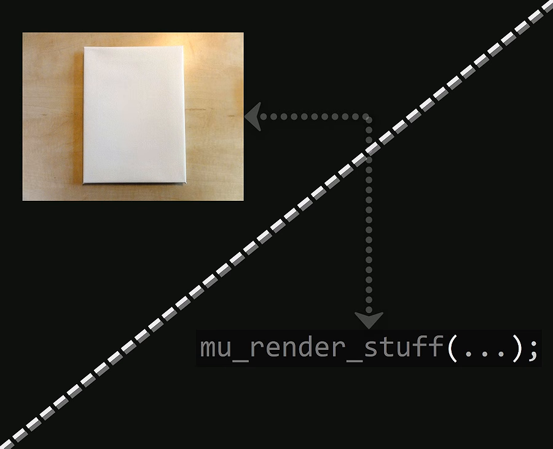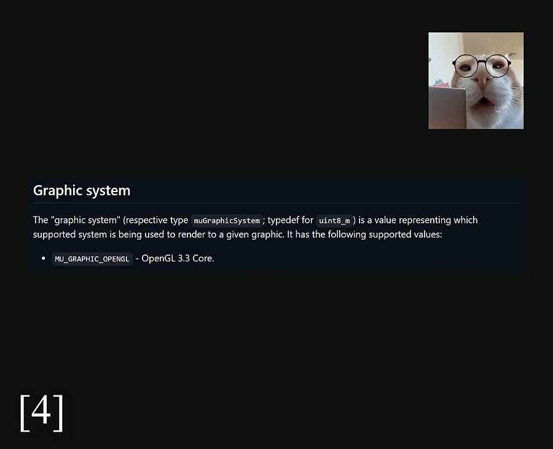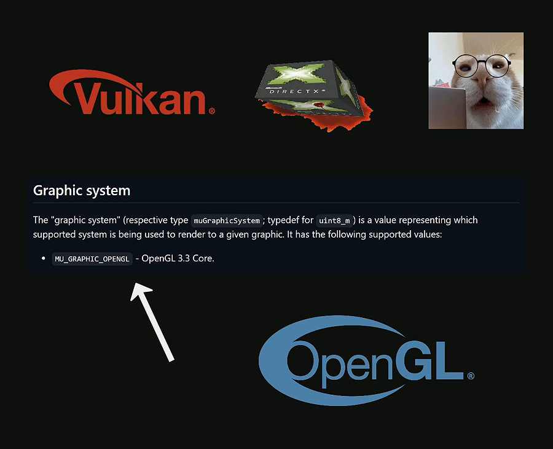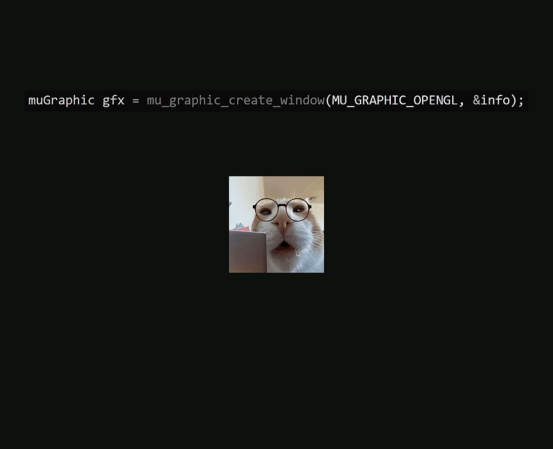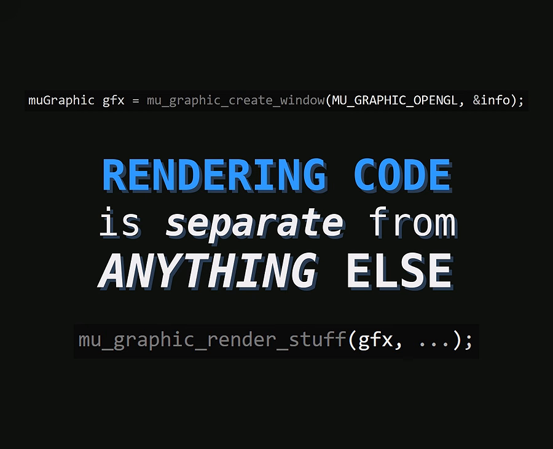Additionally, each graphic draws to the screen using a graphic system, which represents which graphics API is being used by it. Currently, this can only be OpenGL, but I've set this up so that in the future I can come back and implement other graphics APIs, such as Vulkan. This all compounds into a system where once the graphics API is decided and what object it's going to render to has also been decided, a graphic can be made. And from then on, the rendering code is all the same, no matter what graphics API or object the graphic came from. Rendering code is separate from anything else.